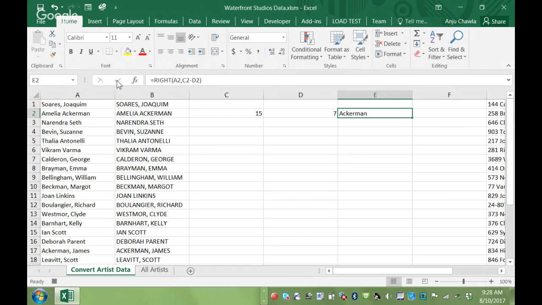Wait, give me a minute. I'm just thinking. Will it be smart enough to say that the C2 and D2 are coming from the same? You know what? We will know once we do it. I'll double check in, yeah.